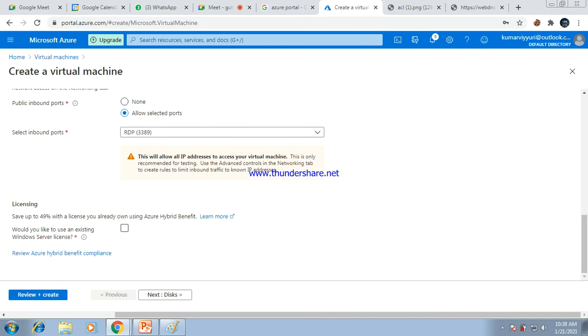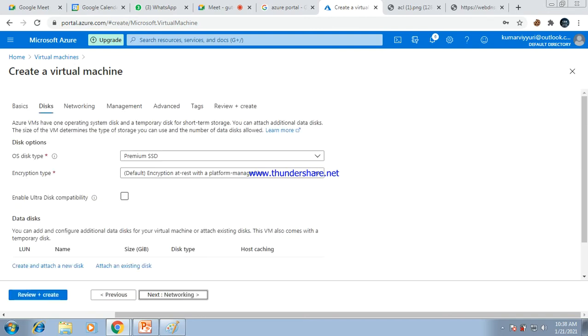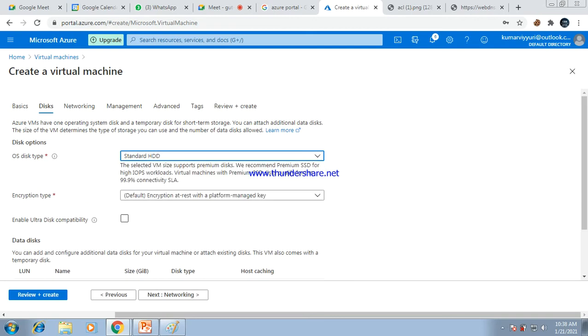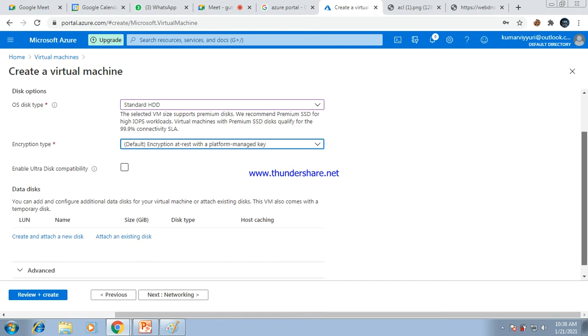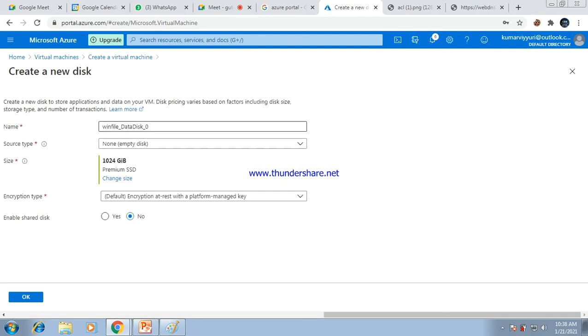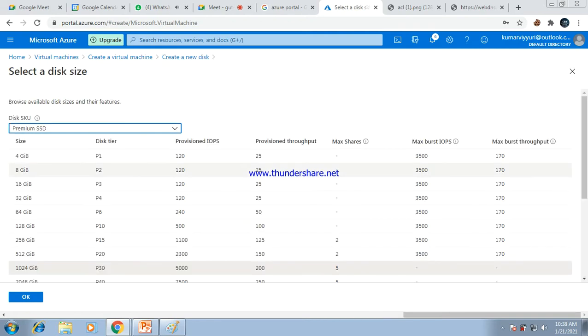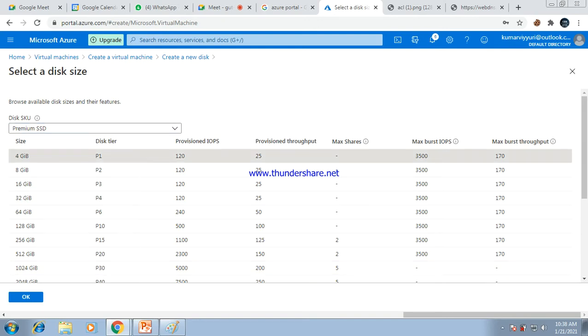Then go to the next one, disk partition. For the disk we can give premium SSD or HDD. I will give HDD because it costs much less. Then click add, create a new hard disk. I will create a new hard disk, customize it, and give 4 GB.